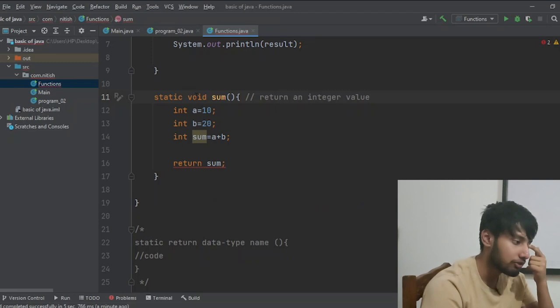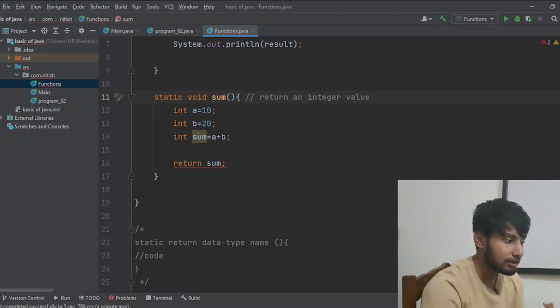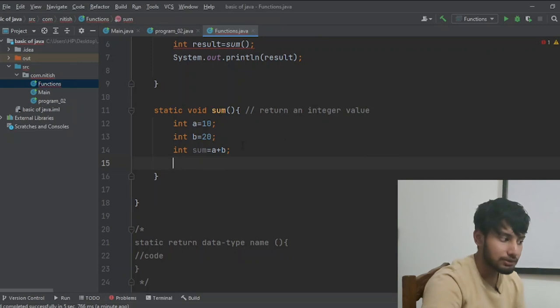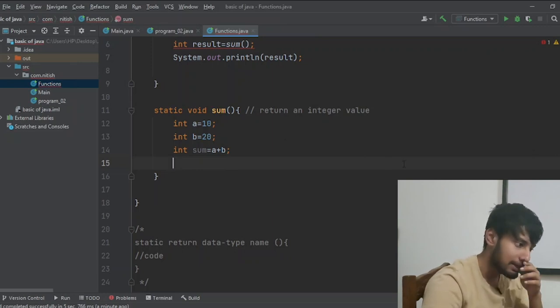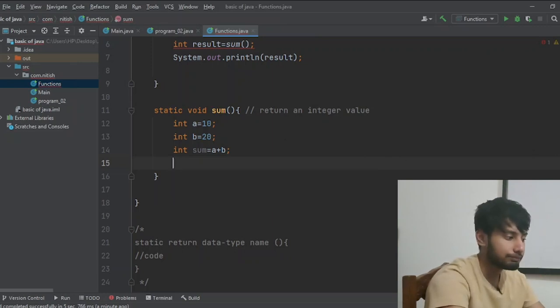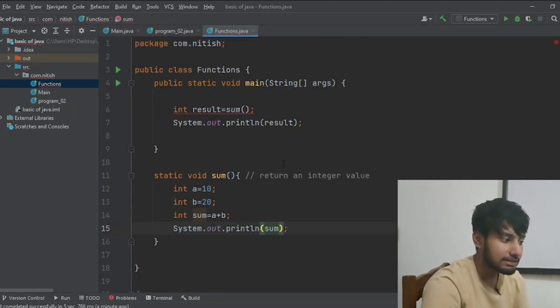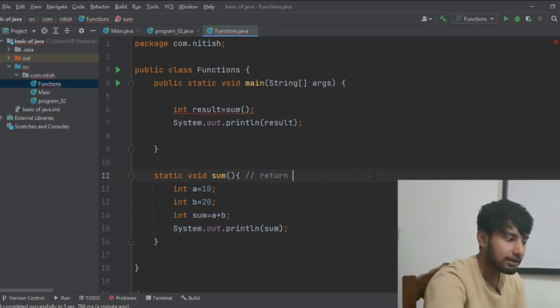It's saying that you have used the void, so you can't return anything. Even if I do something like this, return 0, it will show me an error. It's saying you can't use a return type. Why? Because I have used void. So also I can do something like this, int sum equal to a plus b, and then I have to print something now. Okay, that's it. But it's showing me an error. Why? Since now it's not returning me any integer value, it's void.